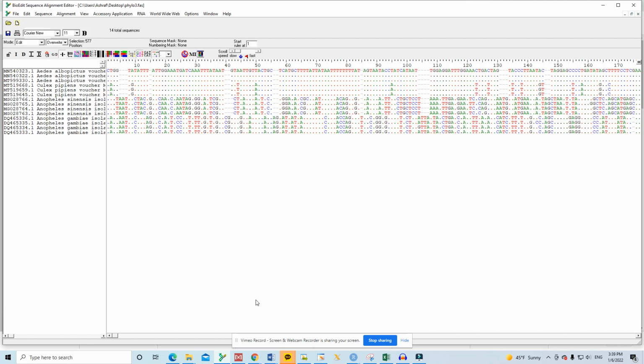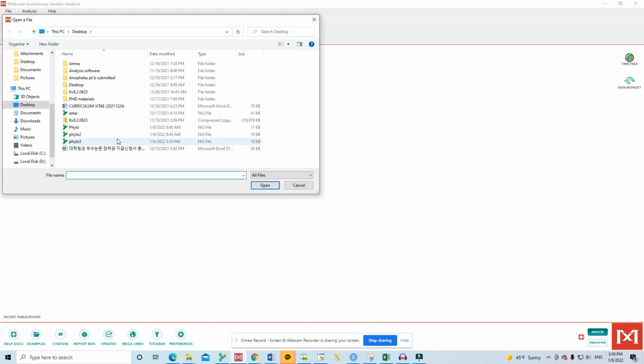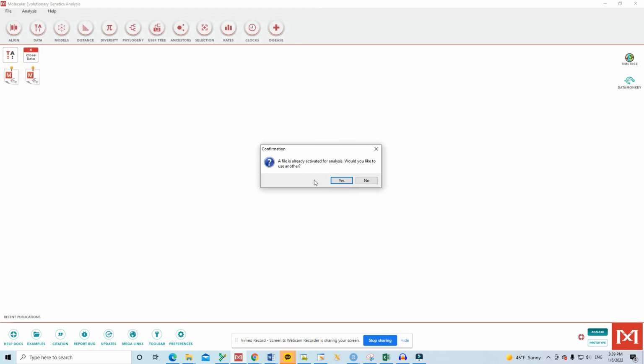As you can see, it's saved as a FASTA file. Now we'll come to MEGA. We have MEGA X, MEGA 7, MEGA 8, MEGA 9. Whichever MEGA you're using, anyone will do. Just open the file session because I've loaded some files here already. File Philo 3, open. It says the file is already activated. Do we like to use another one? Yes, I would like to use another one. The reason it asked that was because I've already loaded some files and I've already drawn the phylogenetic tree. I would like to create one now.